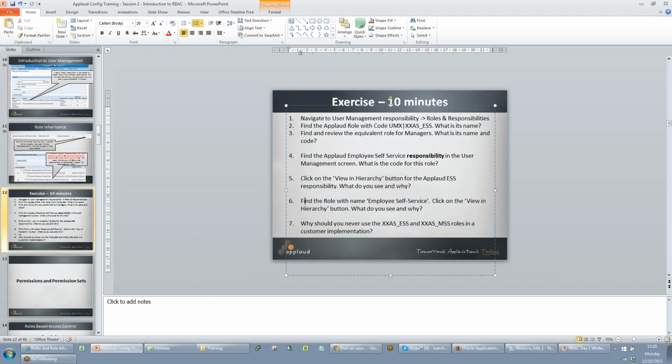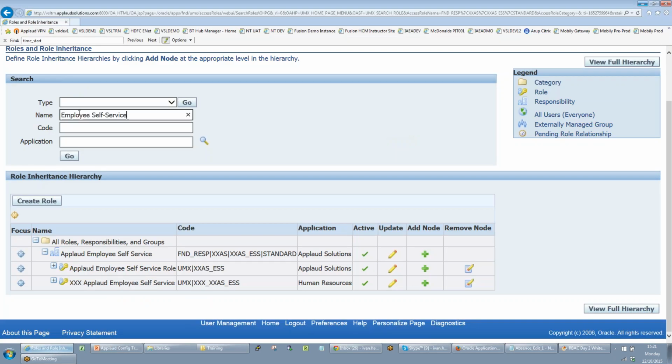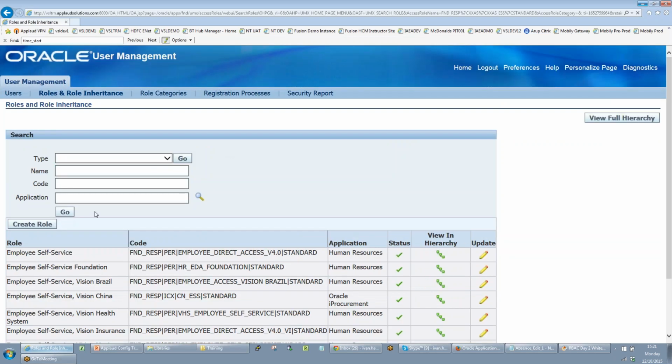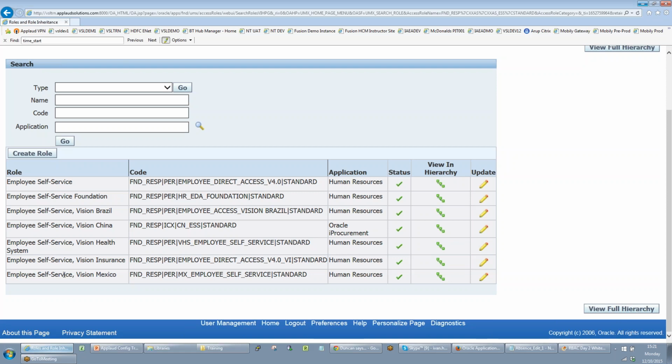Find the role with the name Employee Self-Service. Click on the View and Hierarchy button. What do you see and why? So we've kind of done this in the exercise anyway, the lecture. So I'll click on that particular role. Okay, this is what we've found, the list of standard employee self-service responsibilities that Oracle themselves ship.